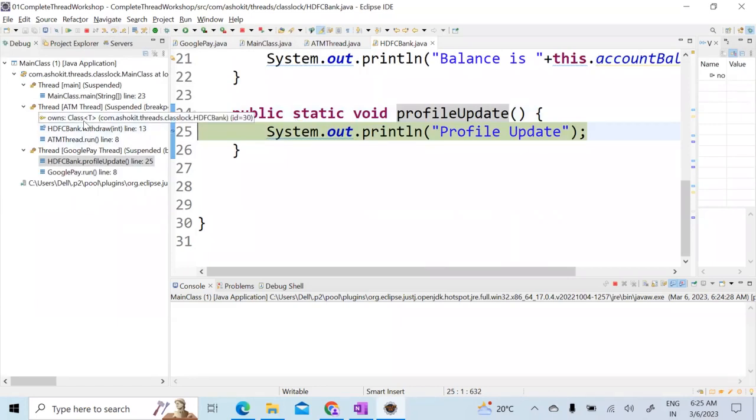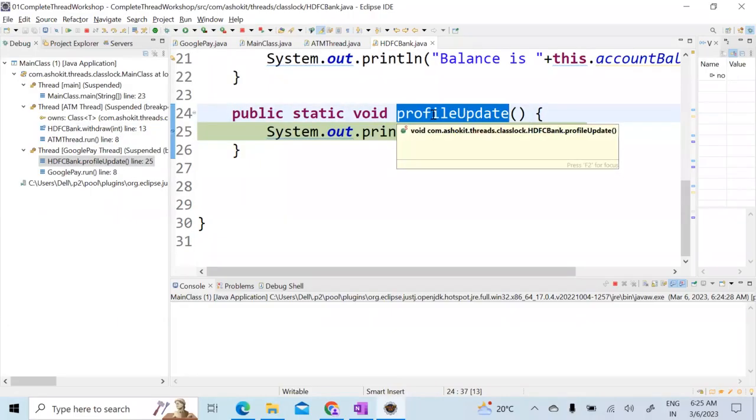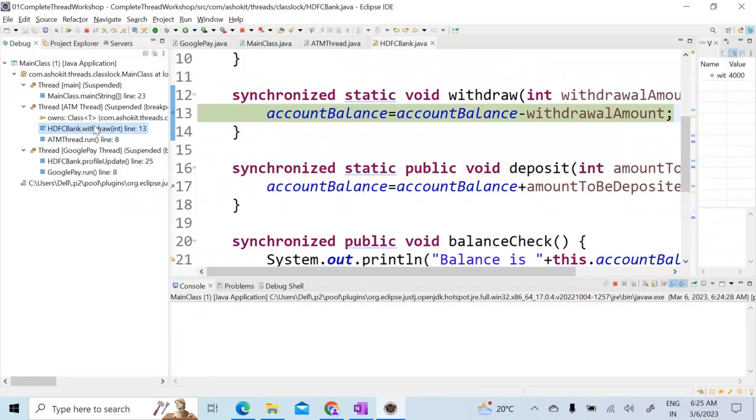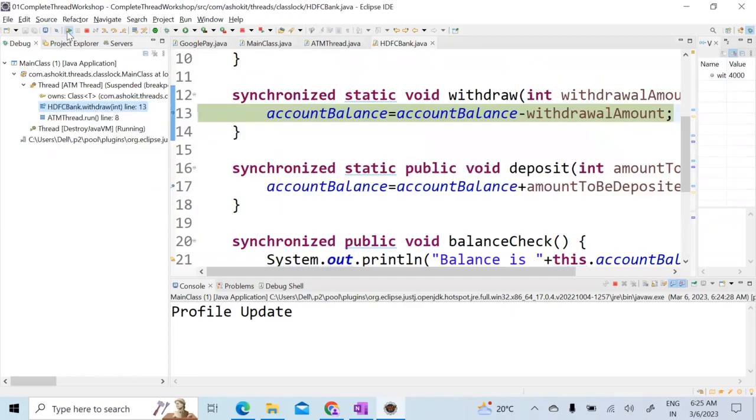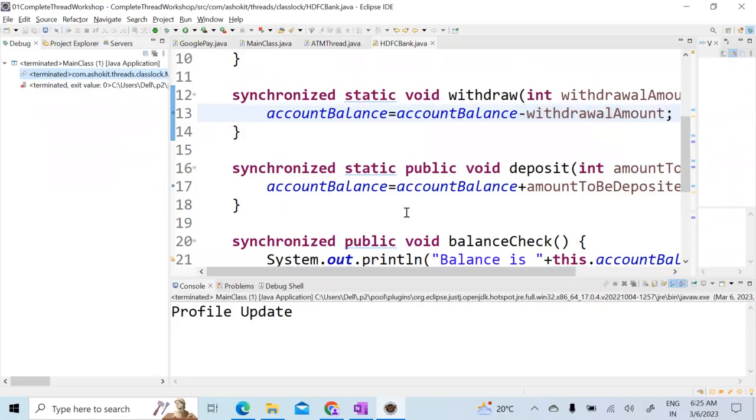Yes. So if I make this profile update also a synchronized method, then can it execute? No, it has to wait for the withdraw method. So the ATM thread has to release the lock on this class reference. Then the Google Pay thread will come back to execution. I hope you understand the difference between an object lock and a class lock.